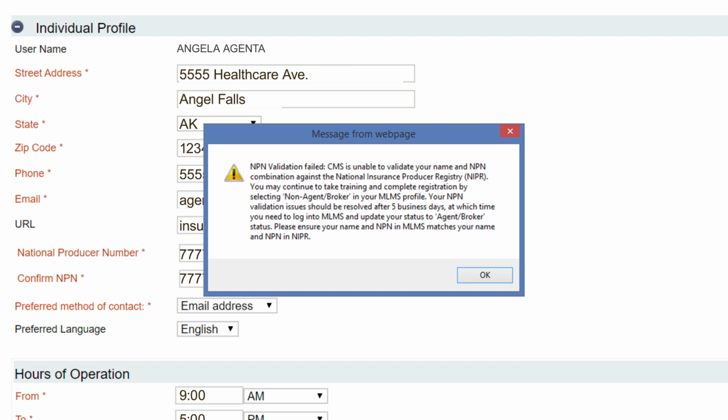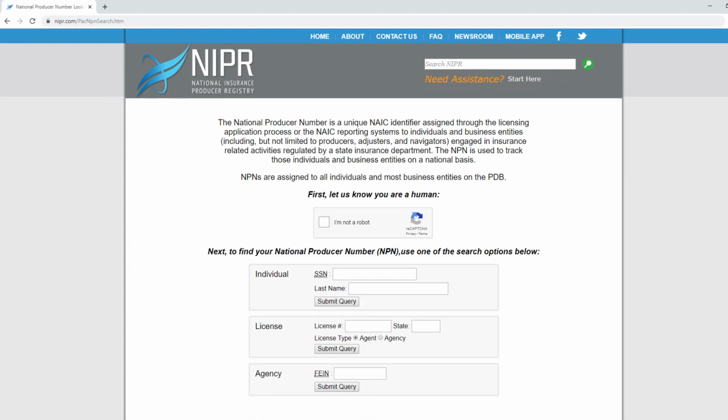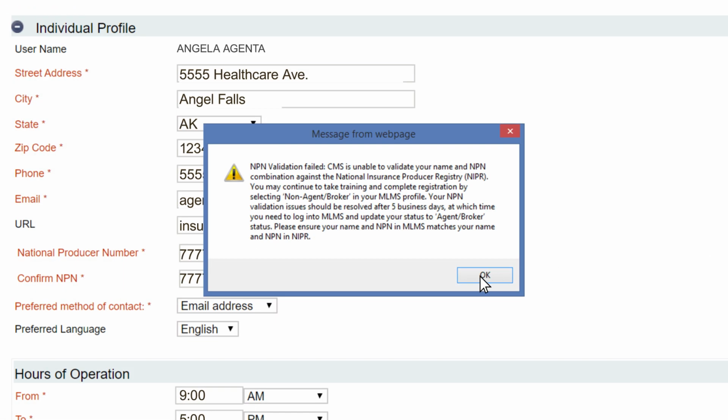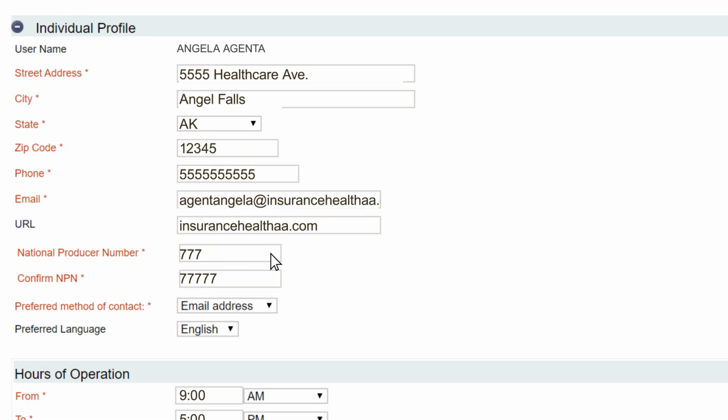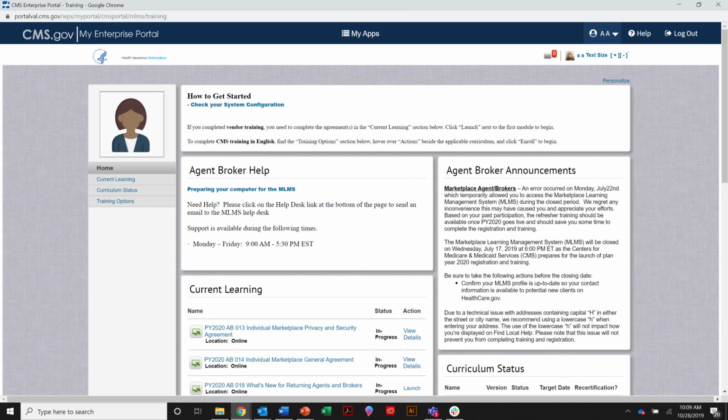If you receive an error that says NPN validation failed, this means your name and/or NPN does not match what is listed in the NIPR producer database. To confirm your information, visit nipr.com/PAC-NPN-search.htm and use one of the three search options to find your record. If just your NPN does not match what is listed, be sure to update and confirm your information in your agent broker profile. Remember, your NPN is not the same as your state licensure number or federal tax ID number. Once your information is correct, you'll be able to click the Save button and proceed to the MLMS.